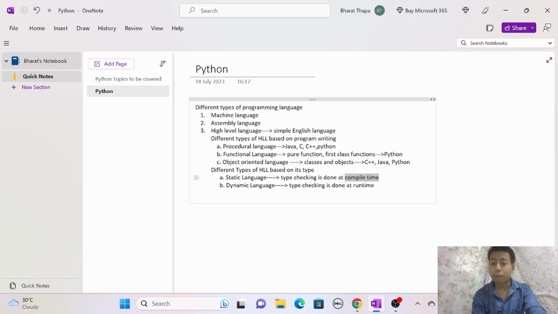And what is this compile time? Compile time is the time when we write a program, right? And we send it to the computer. So compile time is the time when the computer converts it into zeros and ones. This is the compile time. Now what do we mean by runtime? Runtime is the time when our program has been converted into zeros and ones. Now it's time for our program to get executed. This is called runtime.